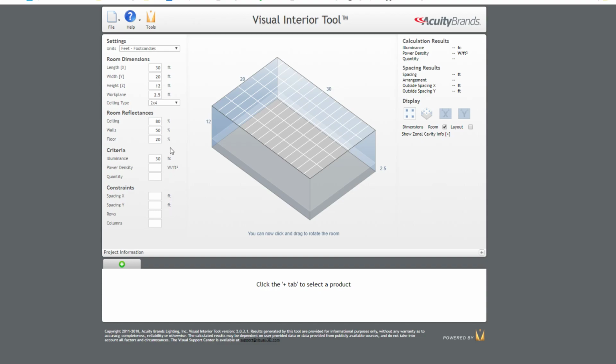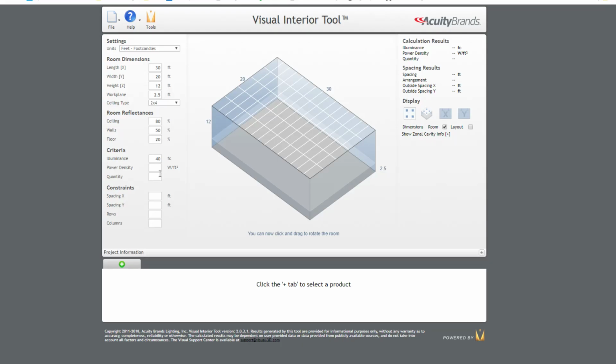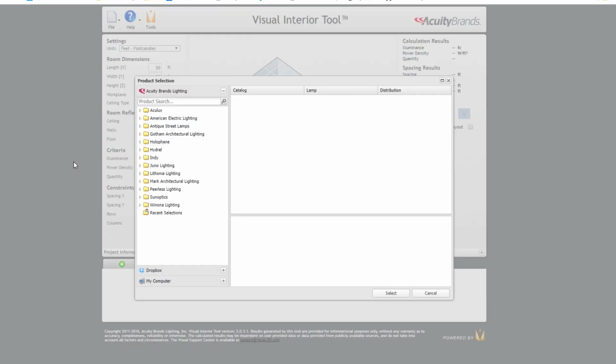The next thing, let's just say that this is really an office, so we probably want about 40-foot candles. As we go through this and pick our fixture, it'll do the layouts for you automatically. As you can see, we don't have a fixture yet. So what we want to do now is pick a fixture. This is the library, and it's all of Acuity Brands' lighting selections. If you kind of know what you want, you can go ahead and type that in. Usually it's a little quicker to do that.